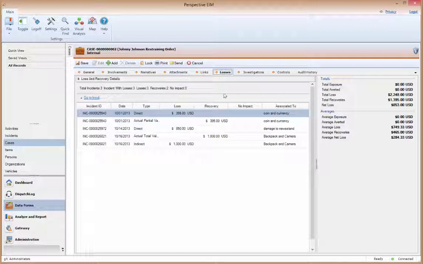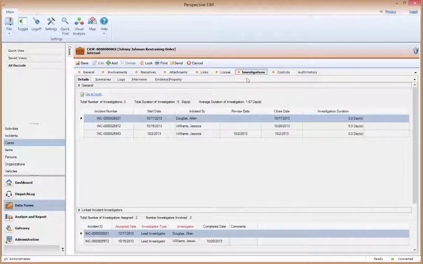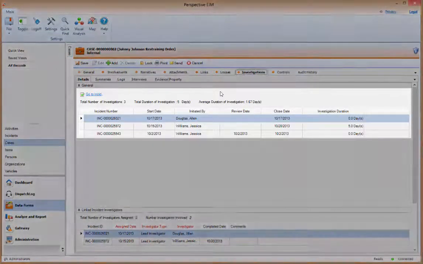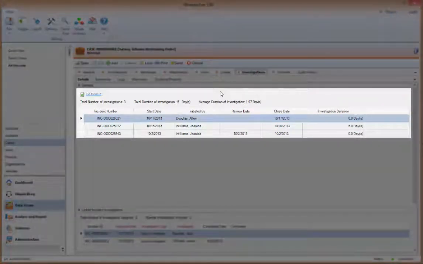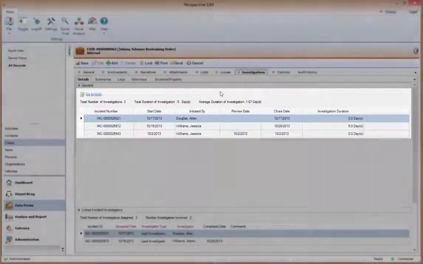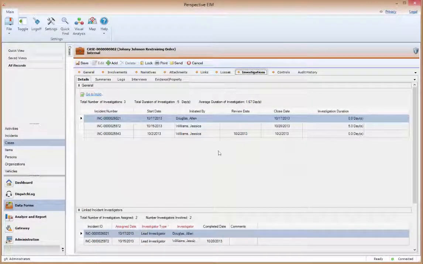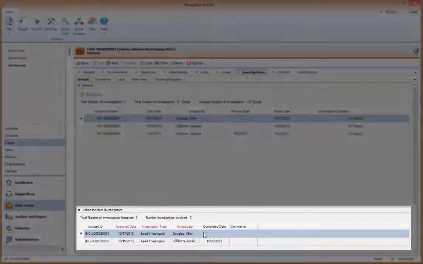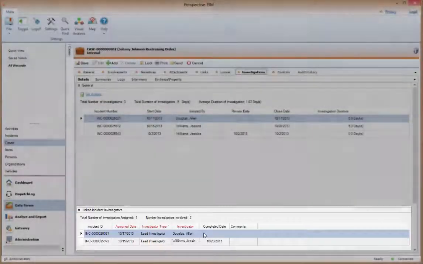The Investigations tab does allow for data entry in the same manner as the narratives and attachments we just looked at, but one of the few differences is on the Details tab. We can see here a summary of all of the existing incident investigations, including the incident number, the investigation start date, review, and close dates, as well as the investigation duration, and towards the bottom of the window will be the assigned investigators to those incident investigations listed above.